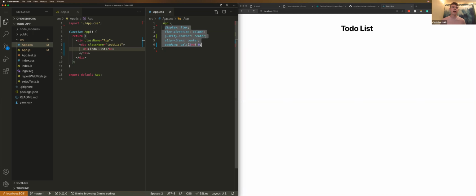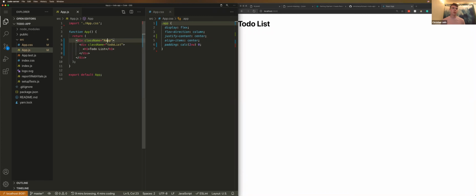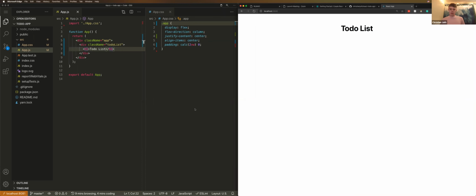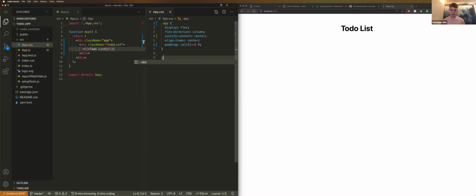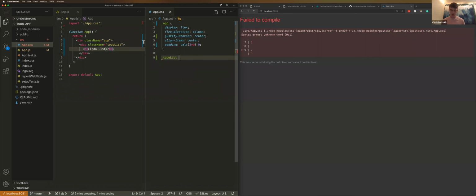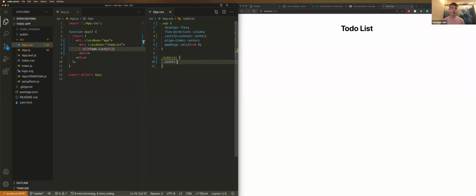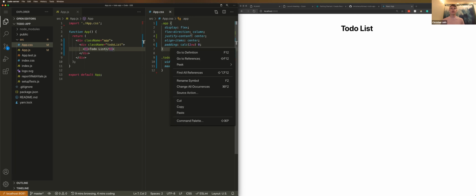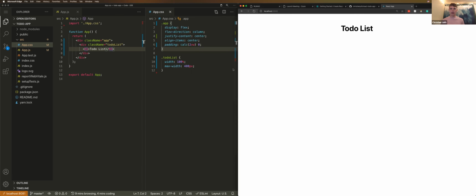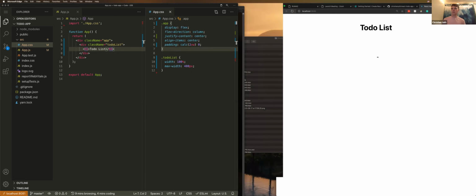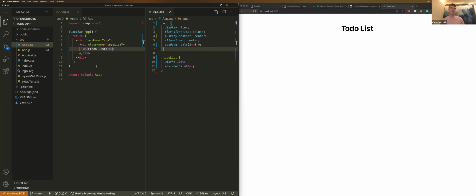I think in the repo I had a lowercase app. As long as these match, it shouldn't matter. So just to match the repo that I sent, I'm going to make this lowercase. And then for to-do list, I'm going to create another style. We're just going to say width 100%, and then max width 400. Again, I'm not going to get too into why I'm doing these styles exactly. I want it to be responsive, so that's why I set up some of this. But again, CSS is a whole other thing.